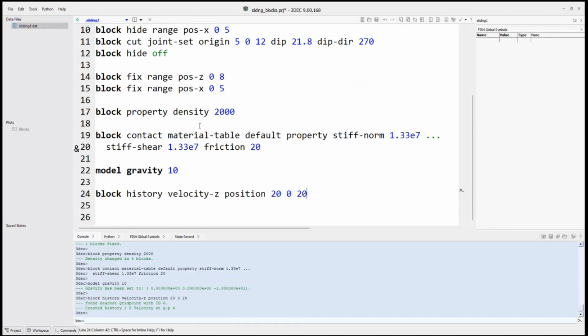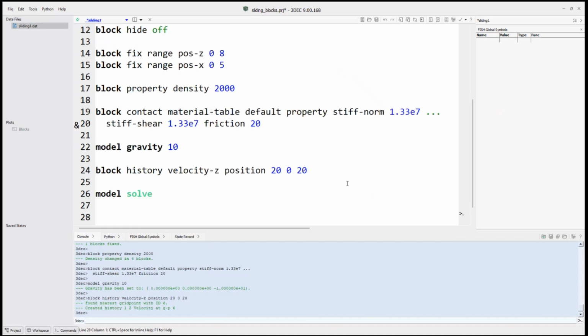Okay, back to the data file. The last thing we need to do is say model solve. In the previous introductory material, I talked about what solve means. Essentially, it's reaching a state of static equilibrium where the ratio of unbalanced force to applied force in the whole model is less than 1e minus 5 by default. And then it will assume that it's at equilibrium and nothing's moving.